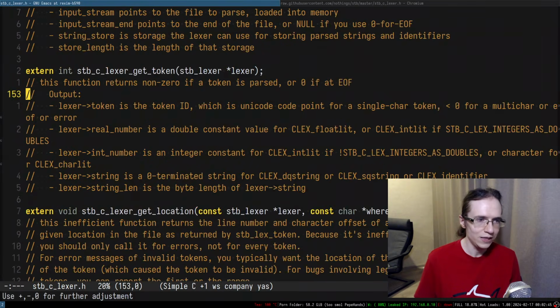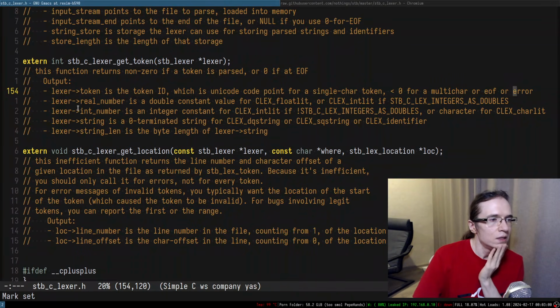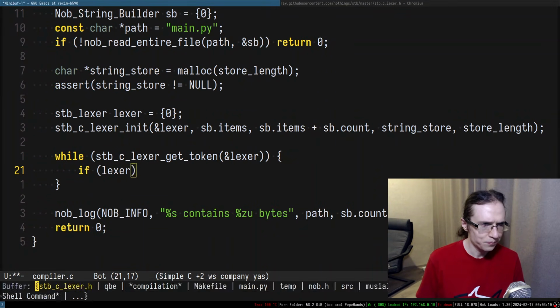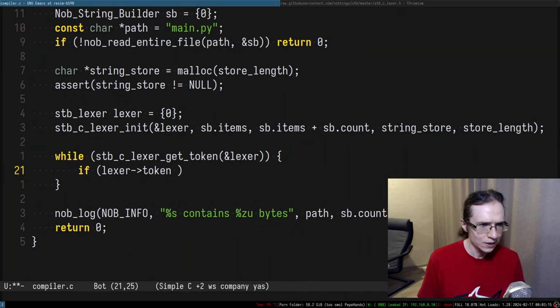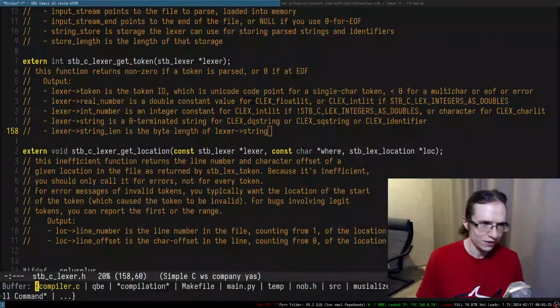We're going to be printing the token. So we have a token ID, which is a Unicode code point for a single character token, and less than 0 for multi-character or end of file or error. So a code point for single character tokens. Okay, that makes sense actually. So we can do lexer token, and if it's greater than 0, we should treat it as a single character.